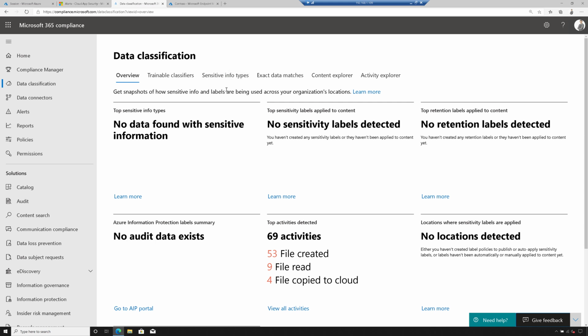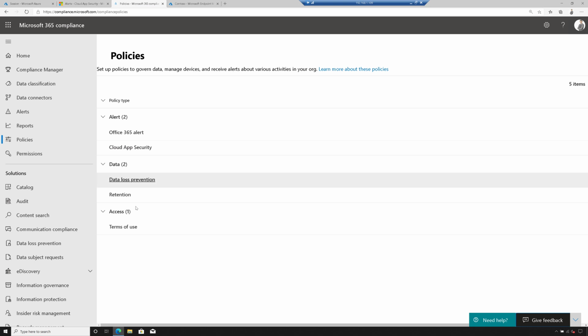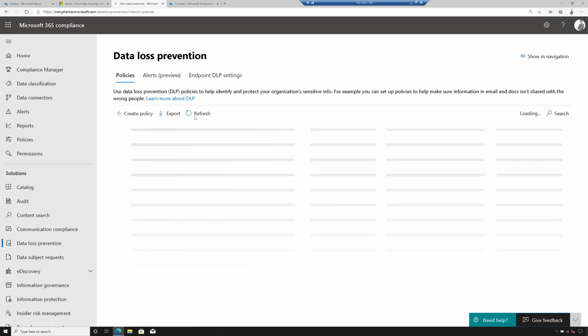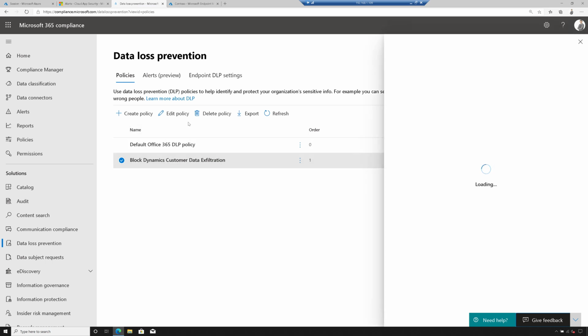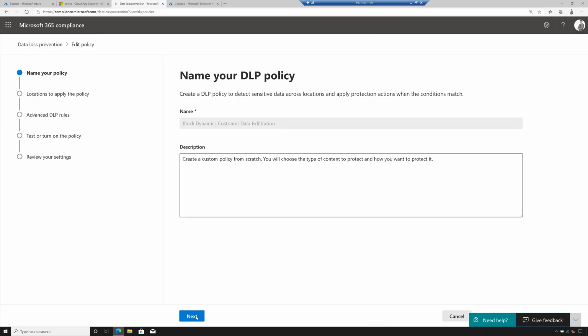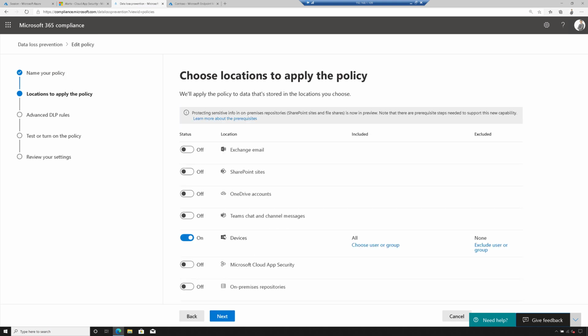Actually, sorry, no, I did not. Sorry. I created a DLP policy. And if we go over here to my DLP policy that I created and take a look at that, I'm applying it just to devices, although I could apply it to other things too, but I'm doing it just to devices.